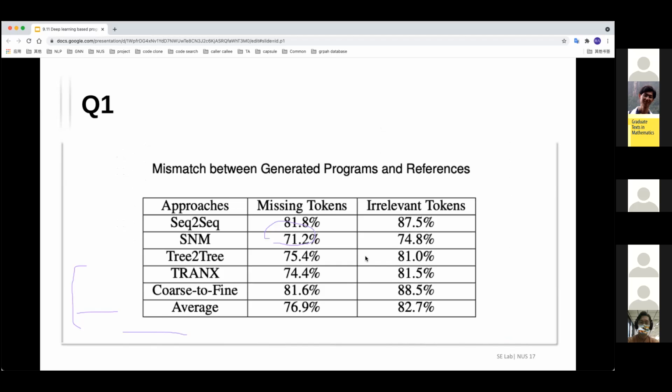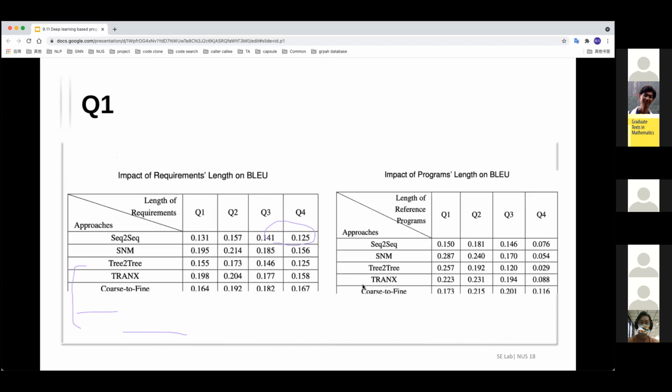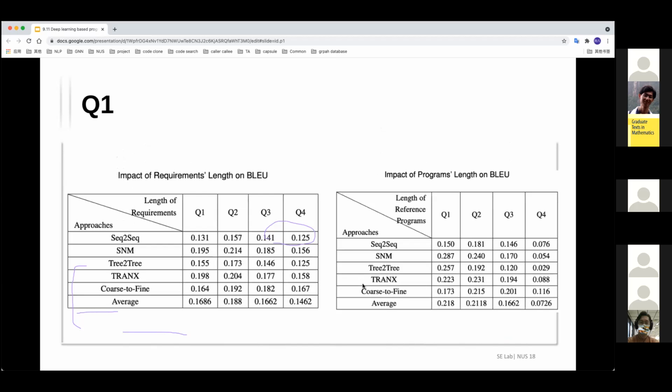And so he also checked the mismatch tokens and the irrelevant tokens. It seems higher, very high miss tokens. It also checks the impact of requirement length. It separates the requirement into 4 groups, and for each group, he tests whether the requirement length influences the BLEU score. But the results show that actually no influence. So no matter how long the requirements are, they all get very bad BLEU scores.